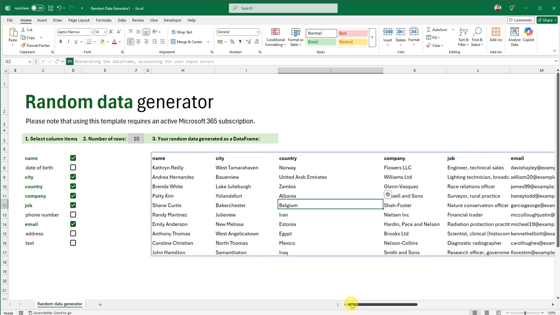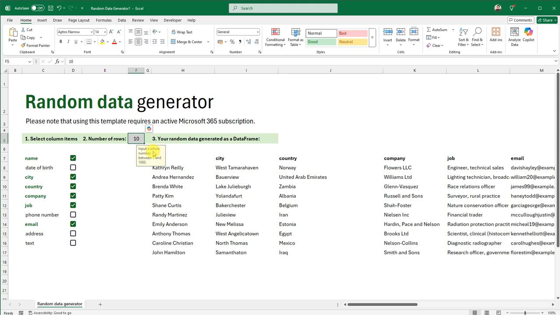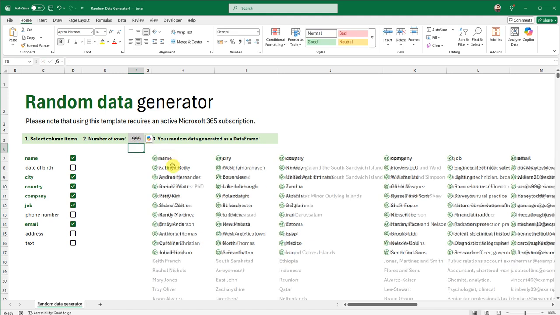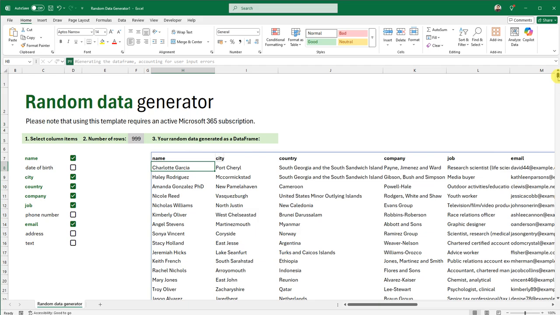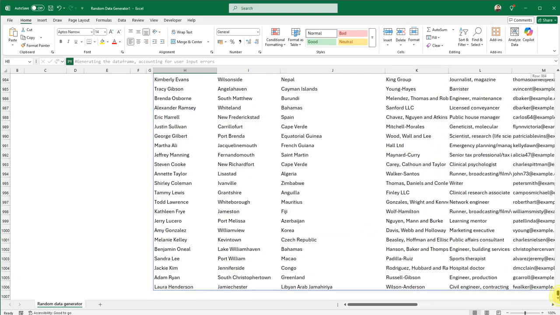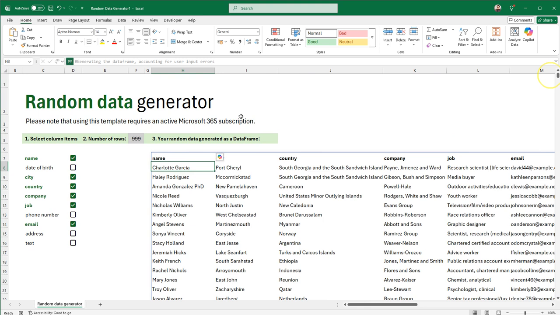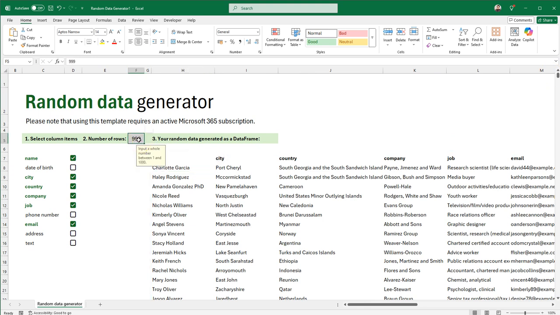Now you have a limit. You have a limit of rows, the number of rows, here. It says to input a whole number between 1 to 1000 records. So for example, if I try 999 records, that will refresh again and that will fetch some more records like this. But if I want more than 1000, what you can do is just edit the data validation. So that's very easy.